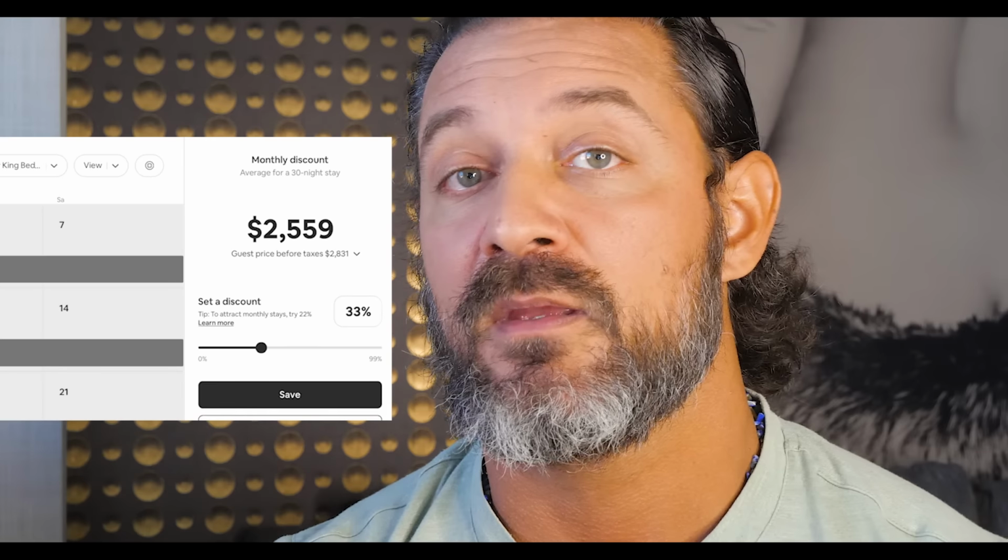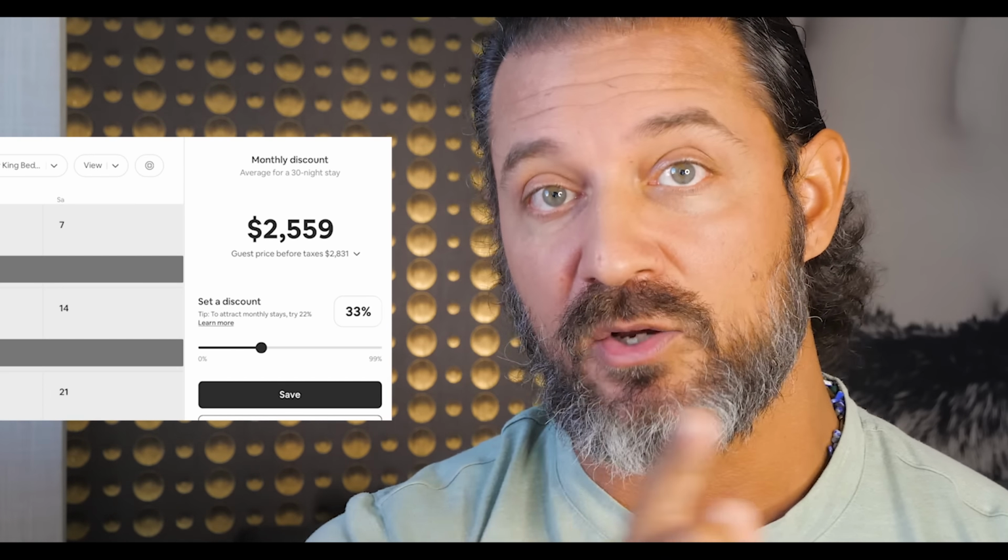I'm going to give you a basic approach to discounts that you can learn and grow from. This is meant to be a step one, not a step forever. There is a difference between a monthly discount and a 3-day or 4-day discount in the way that they work on Airbnb. A monthly discount, you can use this toggle slider and find out what your final price can be.